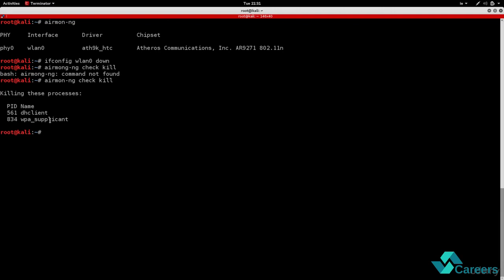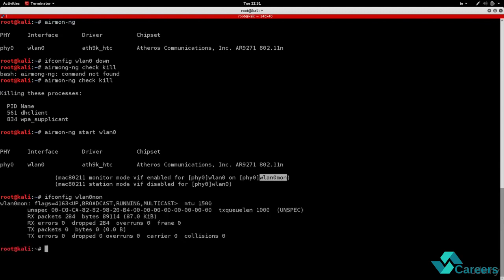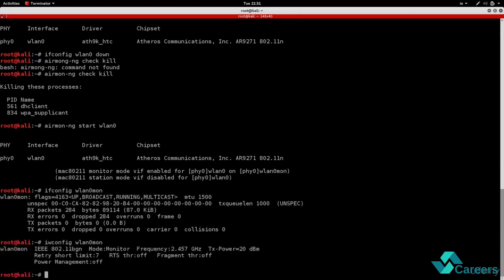So what I'm going to do now is enable monitor mode the same way that we did in the first method. So it's going to be airmon-ng start wlan0. Now, as you can see, monitor mode has been started on wlan0mon, which is a virtual wireless interface. So I'm going to run ifconfig. And as you can see, the mode is monitor.